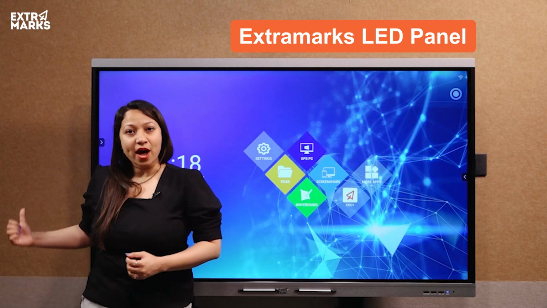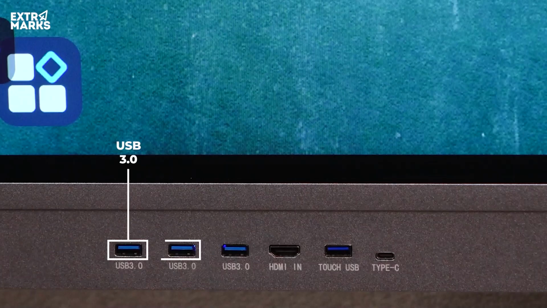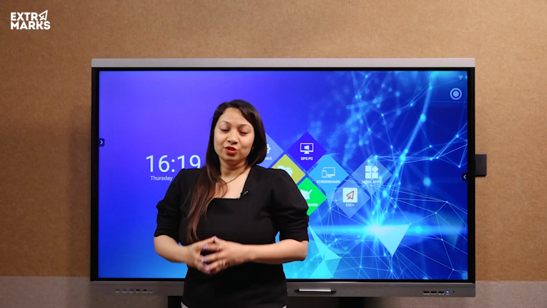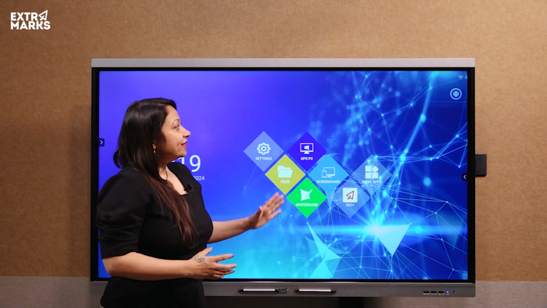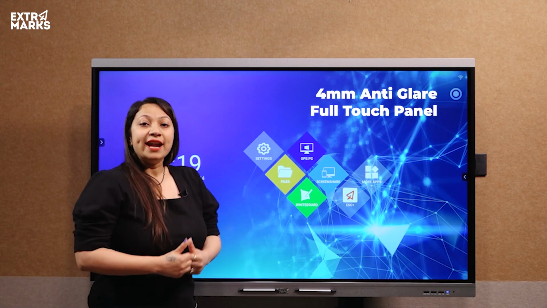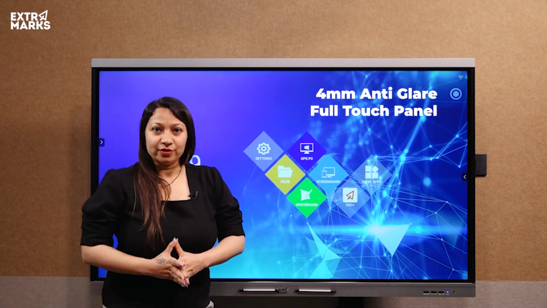This has a CPU at the back, and as a user, if you would like to use additional devices, you can have USB ports, touch ports as well as HDMI ports readily available. So, coming to the screen, this is a complete touch panel with 4mm anti-glare toughened glass, and it's very durable in nature.